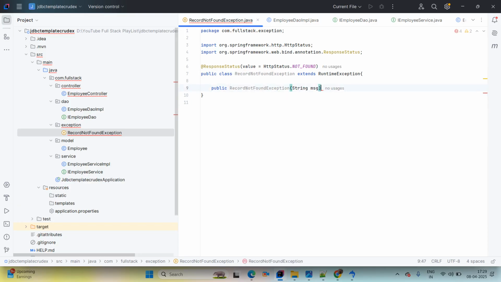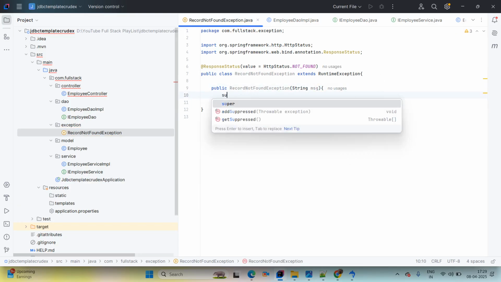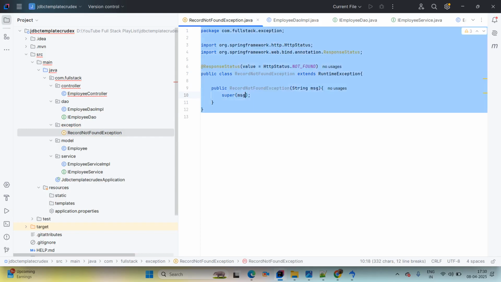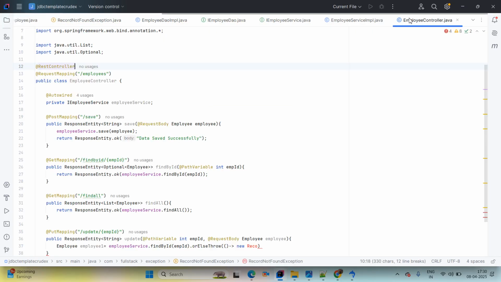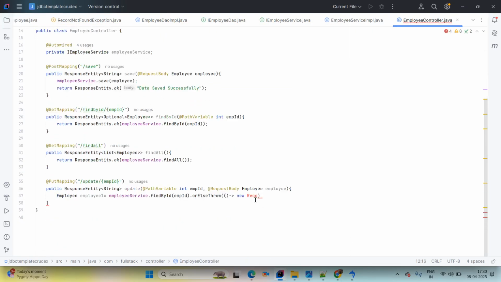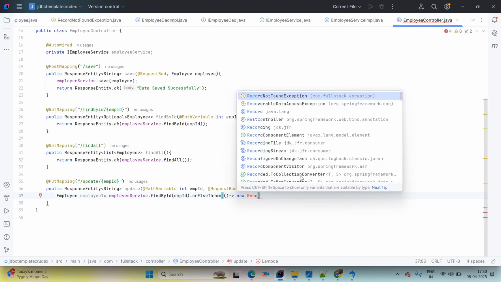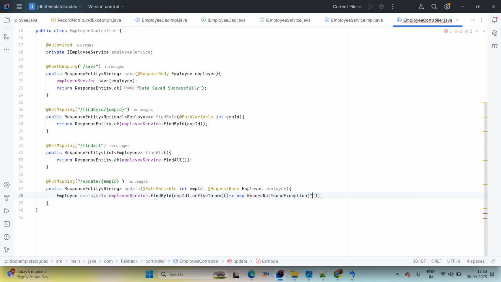Oh, we need to correct it syntactically. Then pass super(message). Ctrl+Alt+L is the shortcut key to format the code base. Now we'll come up with the update here, and then simply say RecordNotFoundException. And here we are passing Employee #ID does not exist, ending with a semicolon.